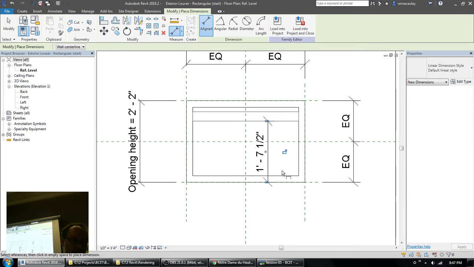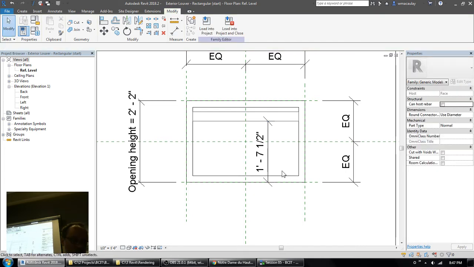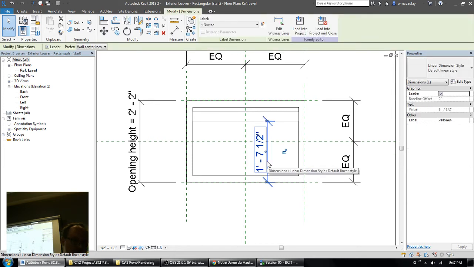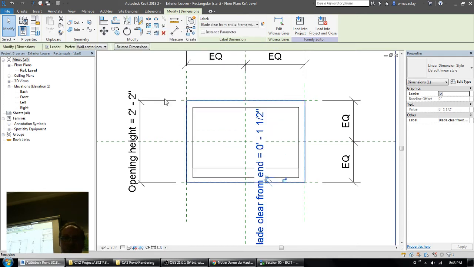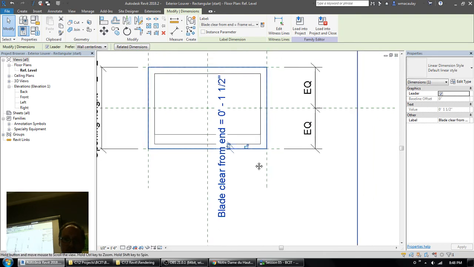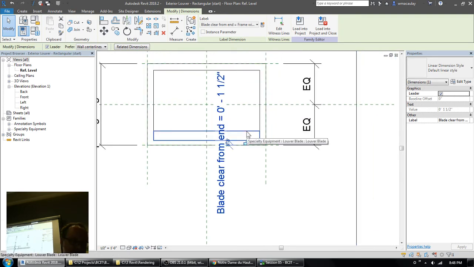This is step 5. Quit the dimension command. So hit escape twice and select the dimension you have just added. From the label menu at the top of the screen, choose the blade clear from end parameter. So this parameter has already been created. We could have done it, I'm just saving the work. So here you don't have to create a parameter, you just point this dimension to this parameter. So it's going to move the blade down to the bottom of the frame.